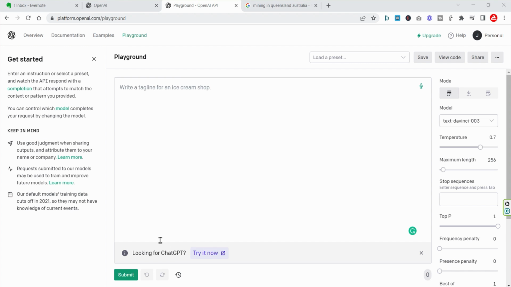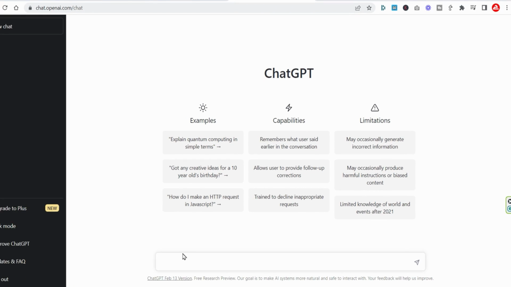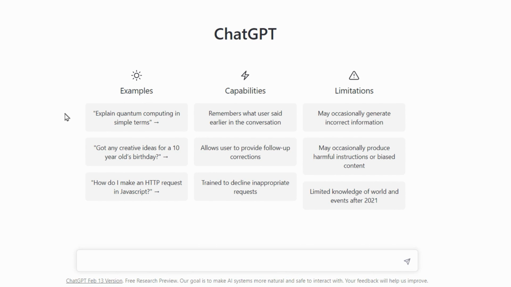Underneath the main box, it says, looking for ChatGPT? Try it now. Now when you click on this, it takes you to the main ChatGPT interface. And this is where I'm going to focus for this video. The boxes in the center give you some ideas. Now just take a note of some of the ways it's asking the instructions.